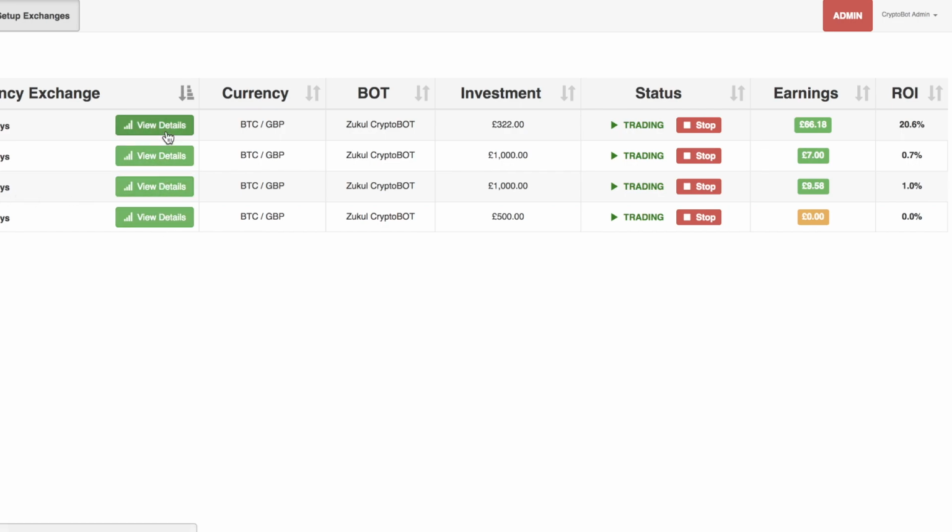Here is a green button that you can go and view the details of the bot. It tells you here what the currency that you're trading with. So in this case, it's BTC and British pounds. The name of the bot, because this bot is going to have actually two bots inside this one. Then it's got the investment here. So I've got 320, 1,000, 1,500.